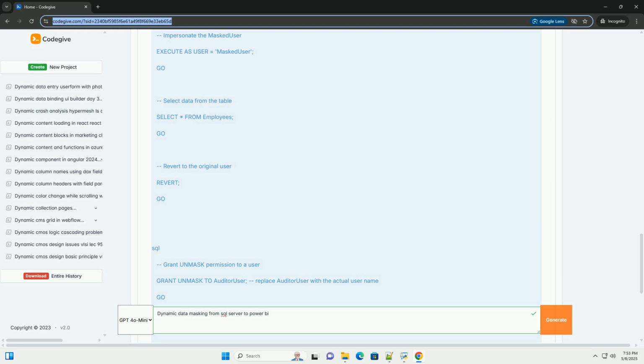Important considerations. DDM is not encryption. DDM is for presentation purposes. The underlying data remains intact. Someone with sufficient database privileges can bypass the masking and see the original data. For stronger security, consider data encryption.